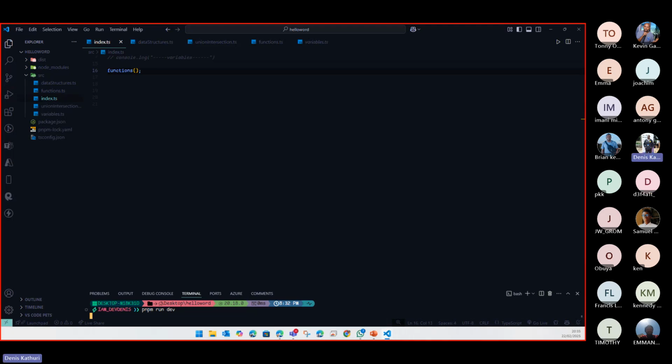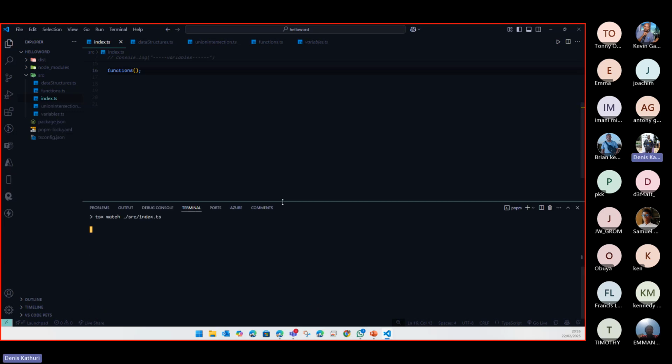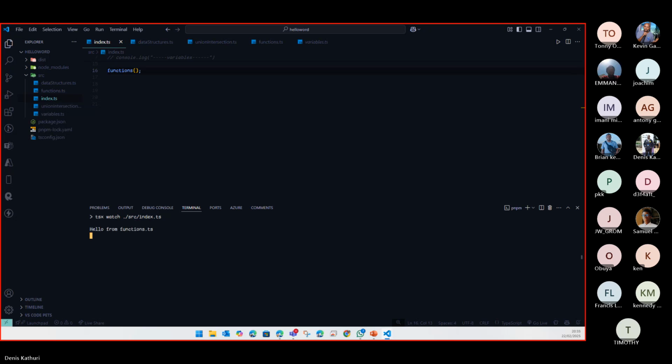So let's wait for the project to spin up and test whether our exportation of the file is correct. Yeah, you can see our response here. It's hello from functions.ts, so that means our file has been exported correctly in our index file. So we can get started with the basic functions.